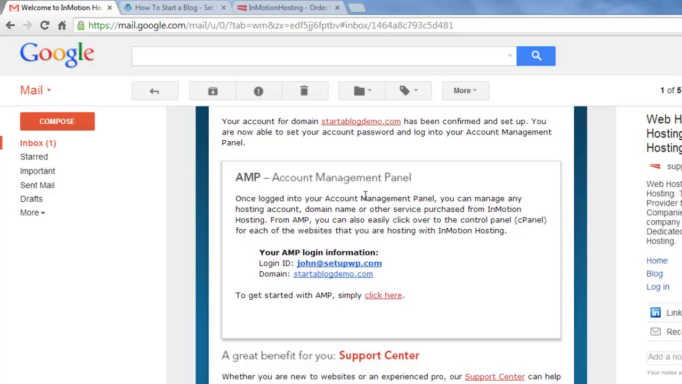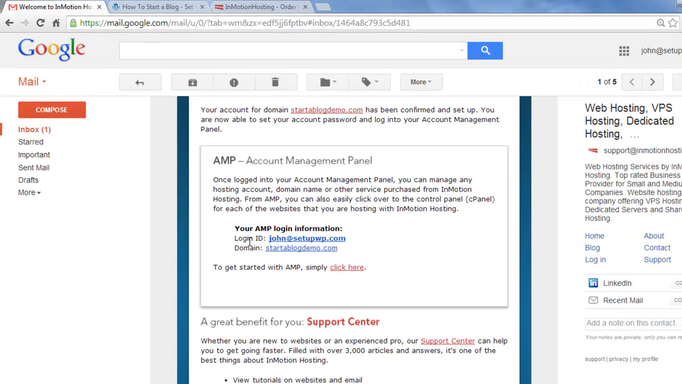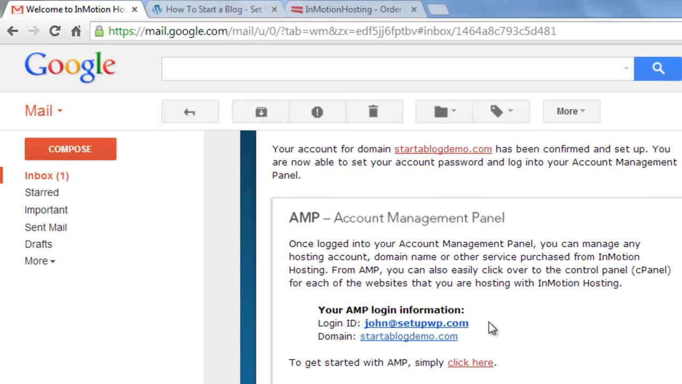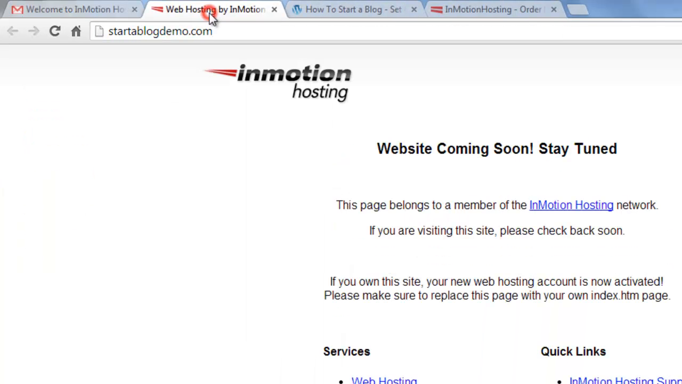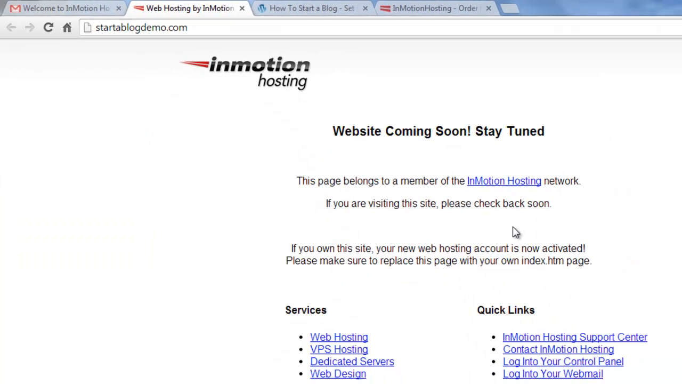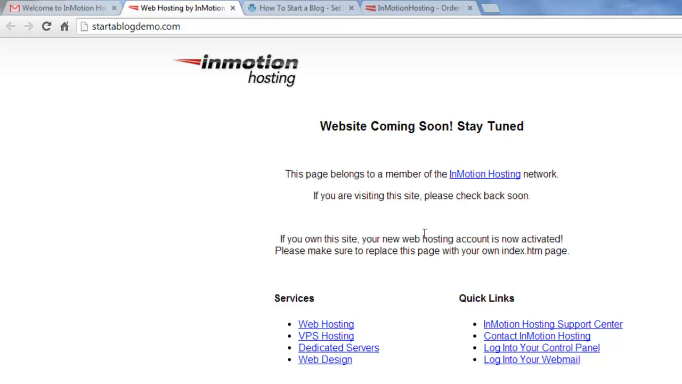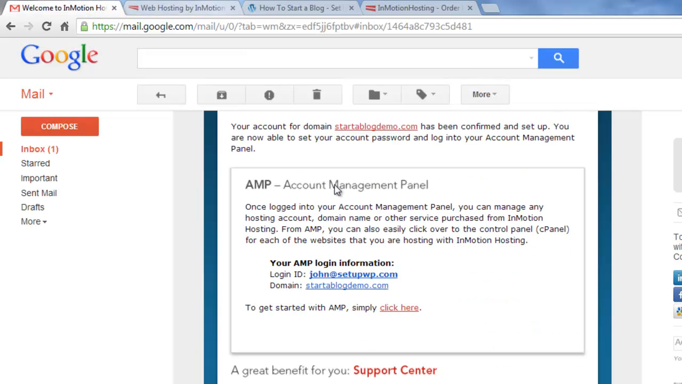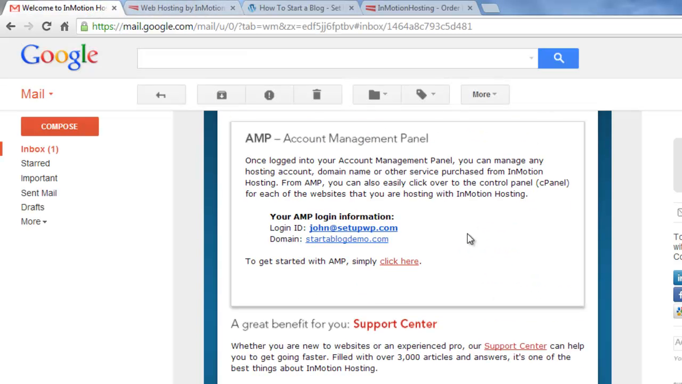And if you scroll down, you should see your data will be different. But my login information is my email address, john@setupwp.com, and the domain that I registered and set hosting up for was startablogdemo.com. If I click on that now and we go to it, there's nothing there. So I just want to show you in a few minutes there'll be a WordPress site here. So I'm going to click back to the email, the welcome email.